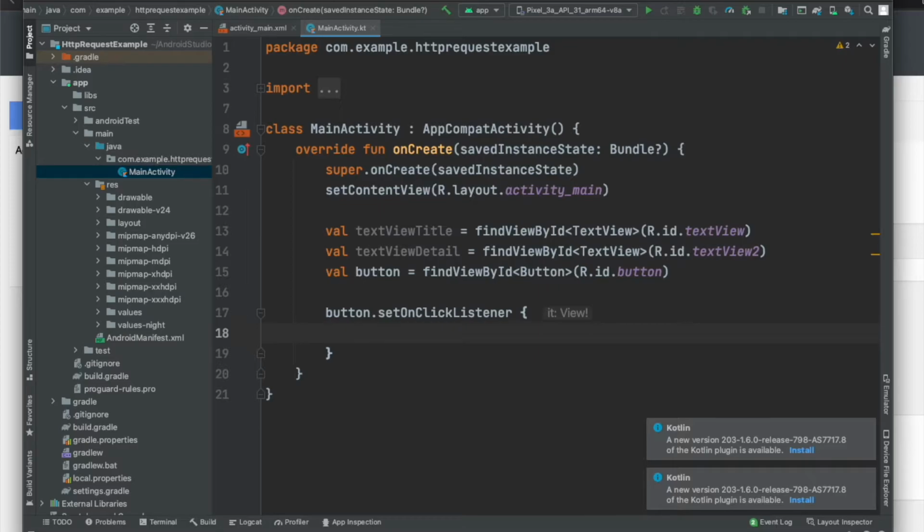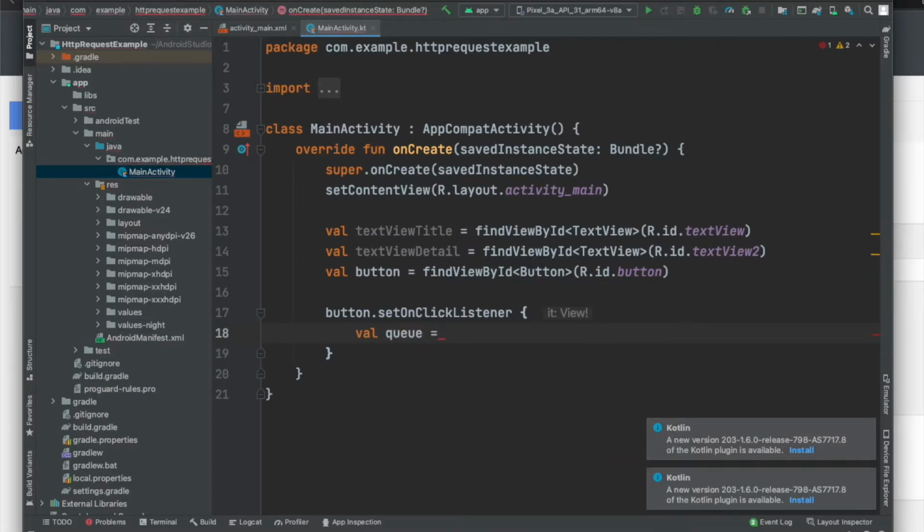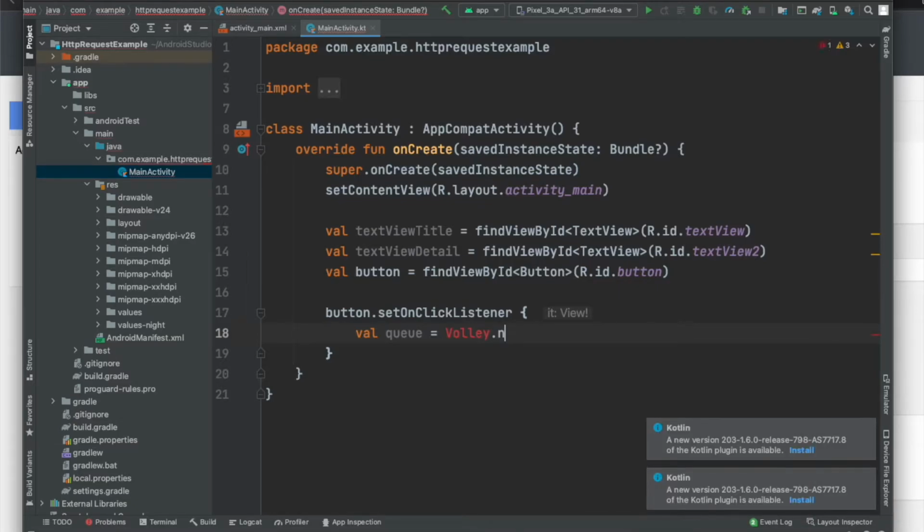So to make the request, Android has a framework called Volley. So we're going to be using that. So first thing we have to do is create a queue. Well, queue equals Volley dot new request queue. Request queue. And here we have to pass the context. It's going to be this.